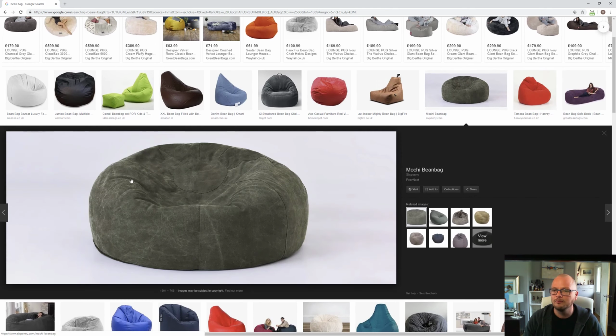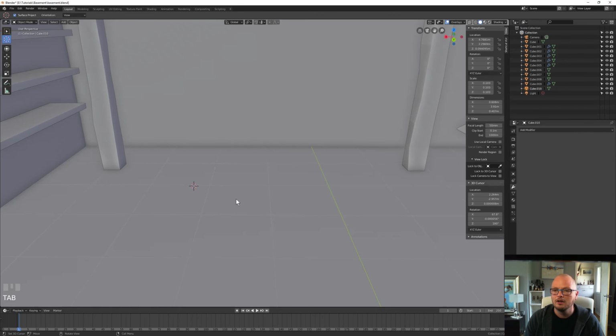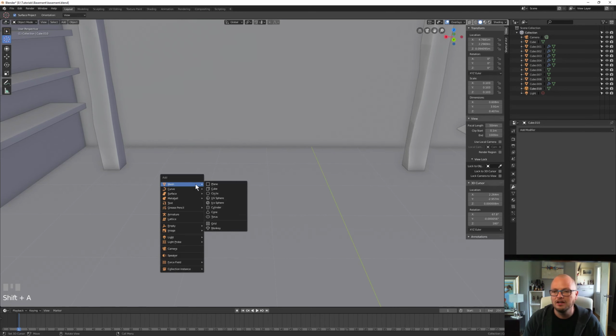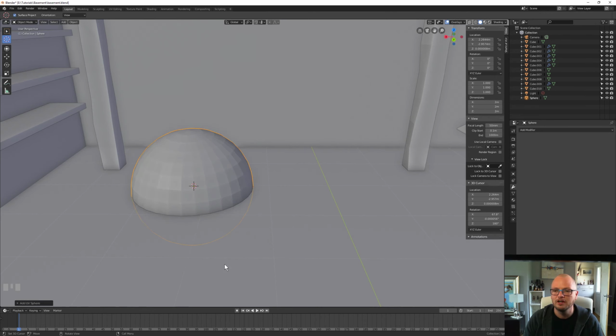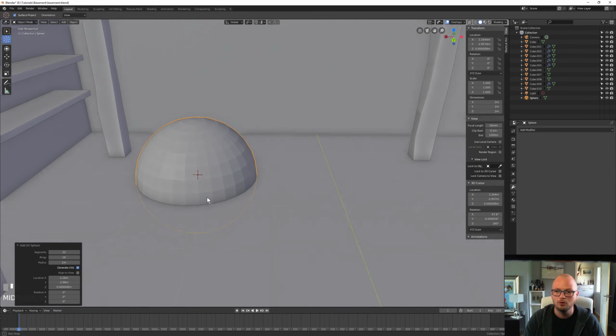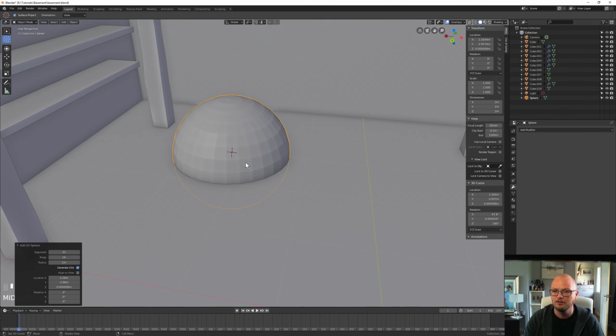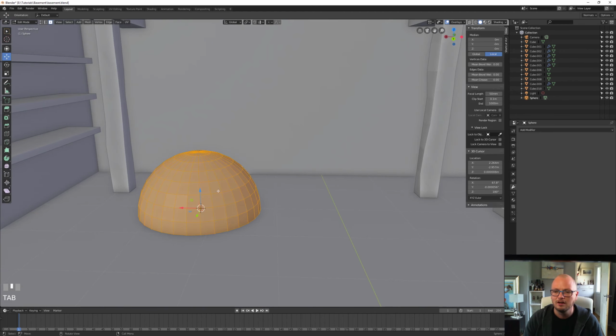Yeah, I quite like this one, so let's go for this. It's quite round with this dent in the middle. So if we add in a new sphere, let's go with a UV sphere. You can adjust the number of faces to what you want, but I think we're going to be doing some sculpting on this object, so I think 32 is probably about right.